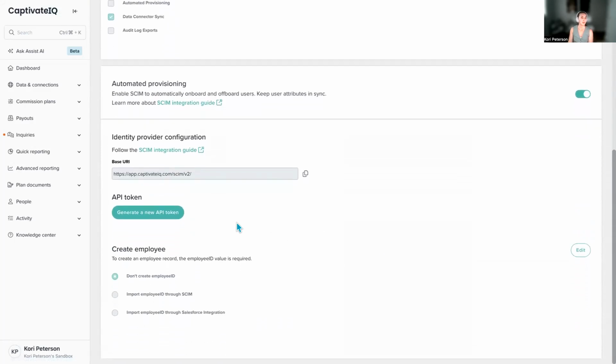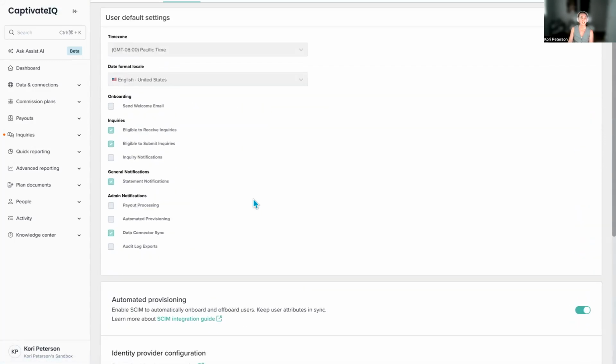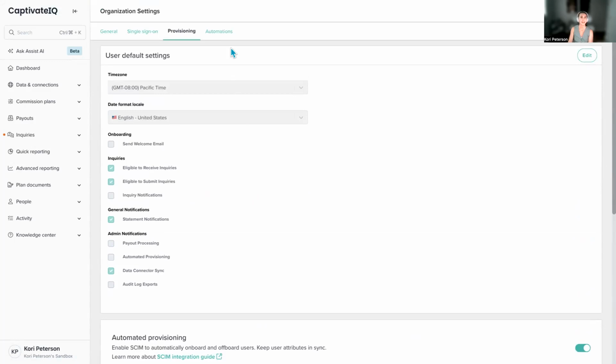And then with the automated provisioning, we will just create that user profile for you. You also have the option to attach an employee ID with that as well, if you store the employee IDs within your SCIM provider. So here are just a few options. Again, our integration guide should be a great step-by-step process to help you get started.